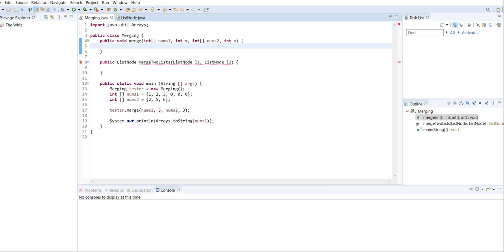Today we're going to be talking about merging. We're going to be doing two problems. The first one is going to be merging arrays, and then once we learn how we can merge arrays, we're going to move on to merging linked lists.